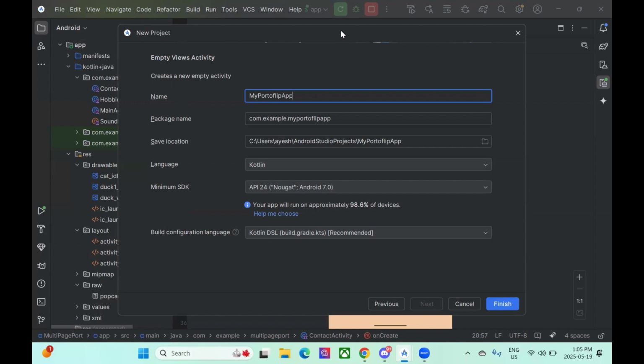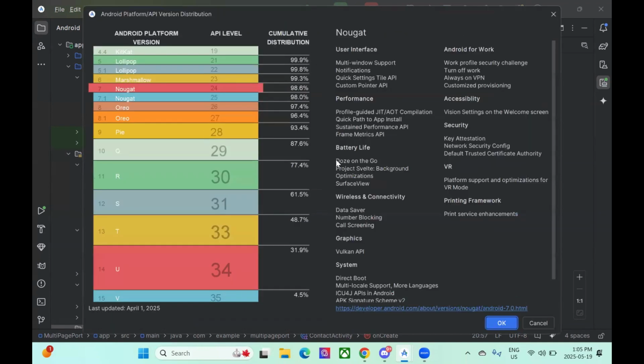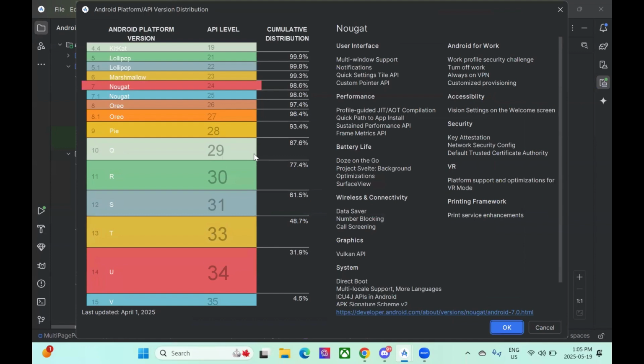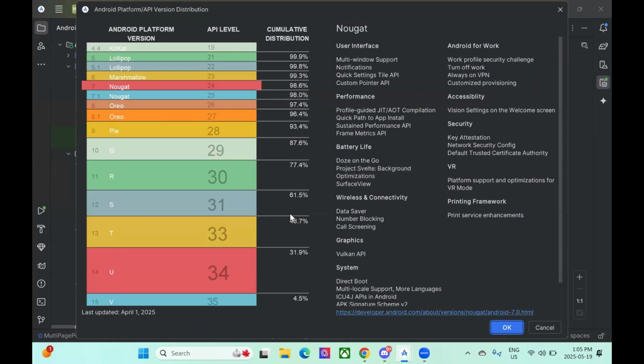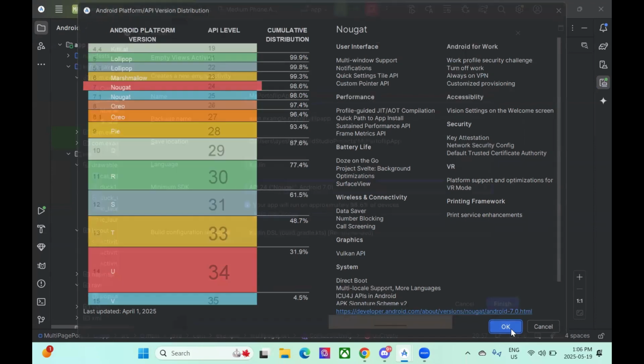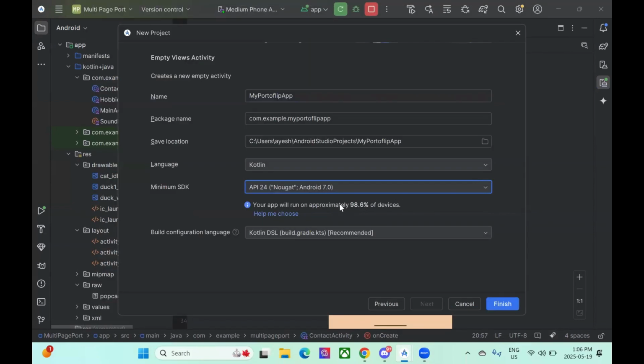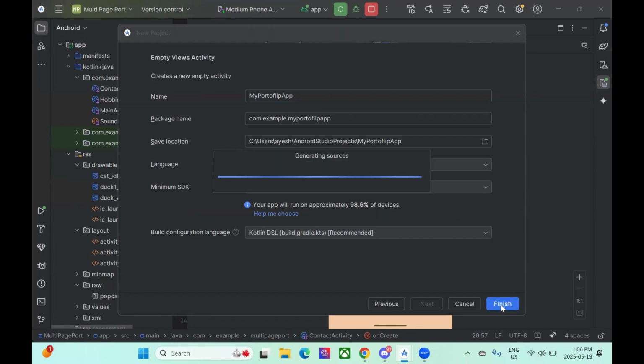So we'll stick to Kotlin as a language, keep the minimum SDK as API 24. If you click over here, it'll show you all the devices that it'll work with. So roughly for Android 7.0, you can see that it works on at least 98.6% of devices, which is pretty good for us. All right, and then when you're done, click on Finish, and we'll get this new project set up.